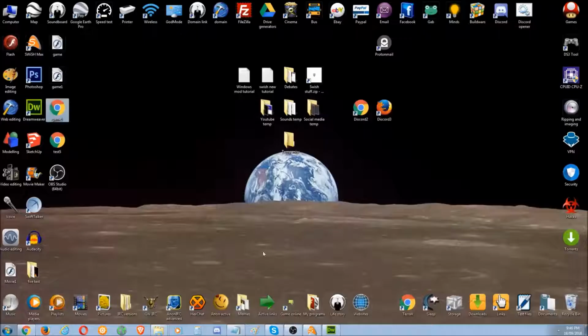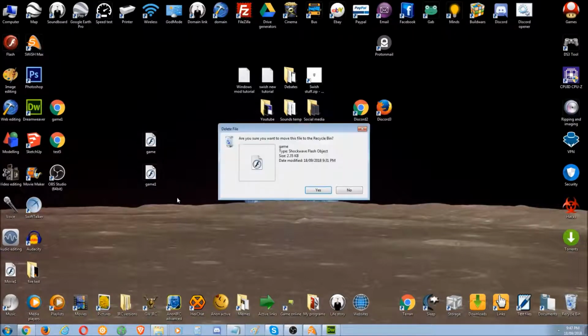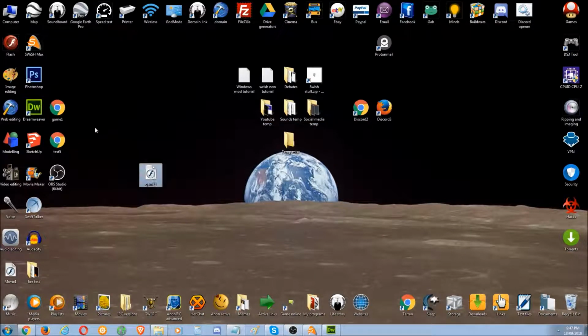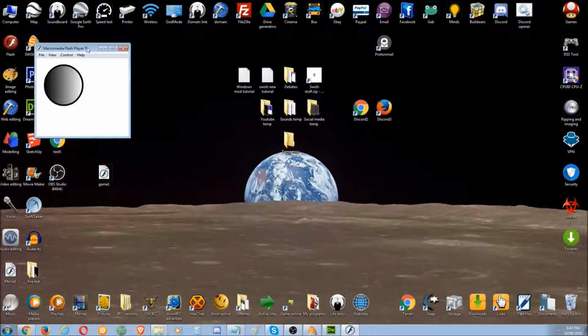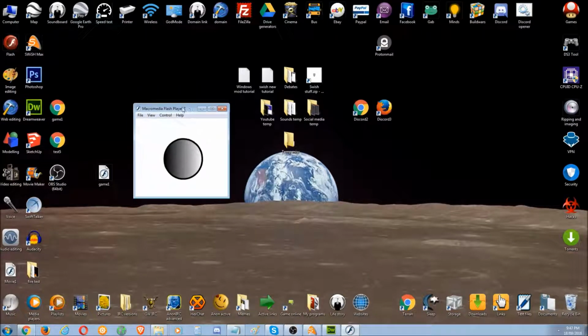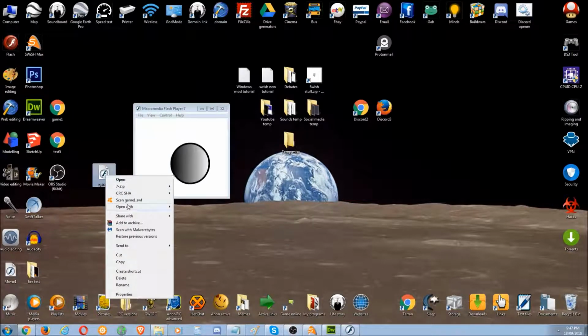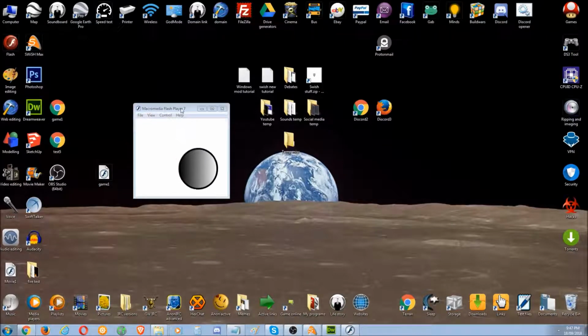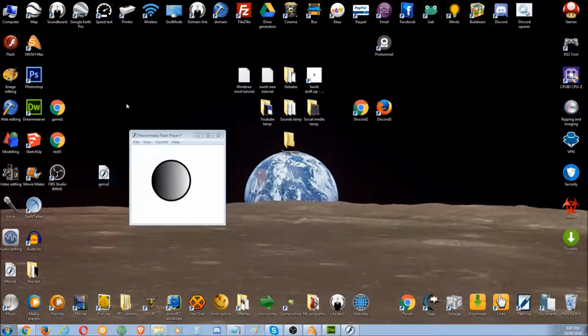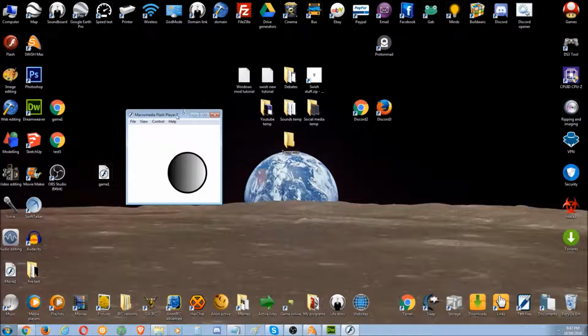Now these two here, let's just delete one and do the other. Okay, this here is a Shockwave Flash, an .SWF file. Now, if I click it, I can actually run it because it says Macromedia Flash Player 7. I actually have a portable Flash player that runs it, and I open with and set, and then just choose default program, and then find the location of the portable Flash player. Swishmax actually has its own, and that's what this is.